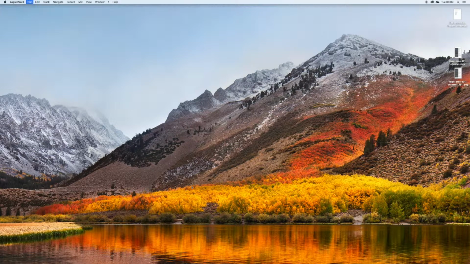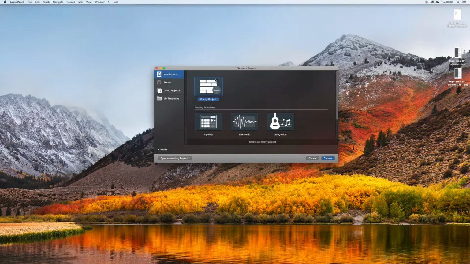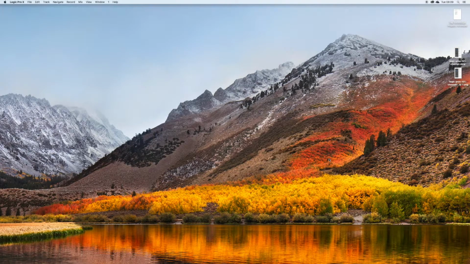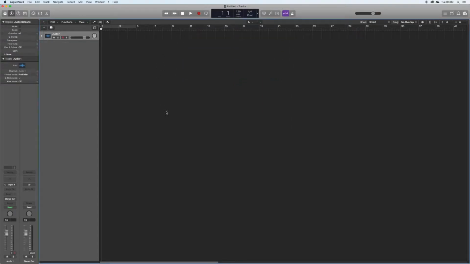First of all, you're going to create a new project in Logic Pro X. We want to create an audio channel. We want to go to this little button at the top here to show the mixer, or you can press X for the shortcut. And the mixer has appeared at the bottom.